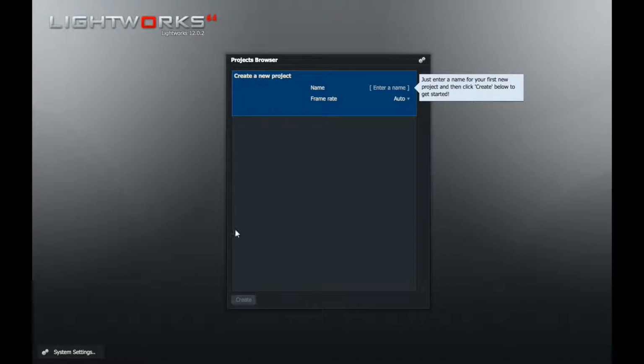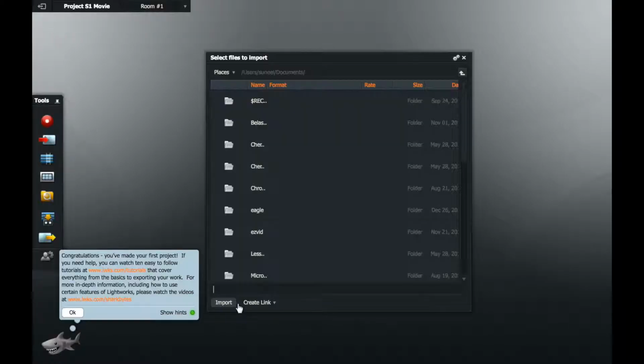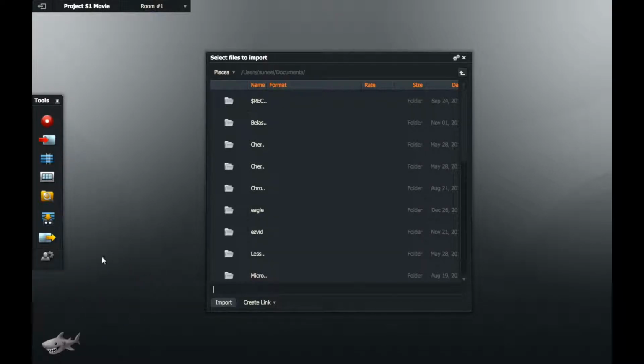and we should get a screen that says create a new project. Let's give our project a name, so we're going to call this S1 movie, and I'm going to press on create. Now the first thing it asks you to do, and then you have a little shark here telling you what to do. I'm going to press OK to that and get away from it.